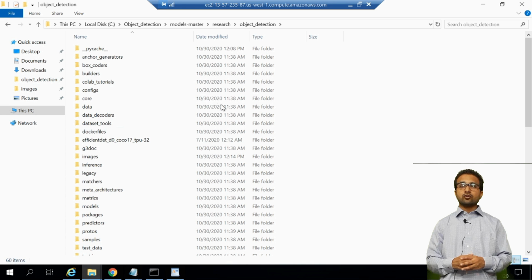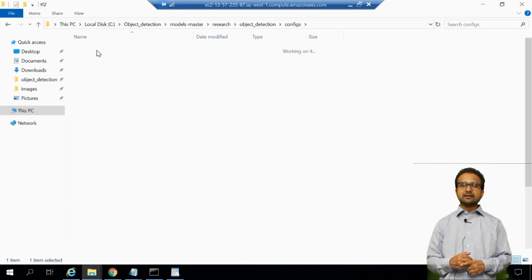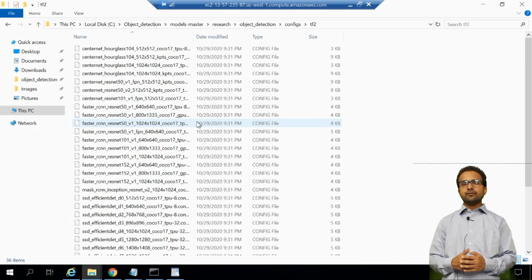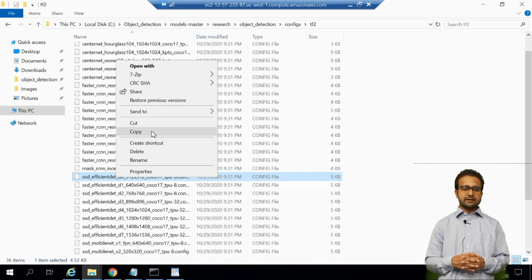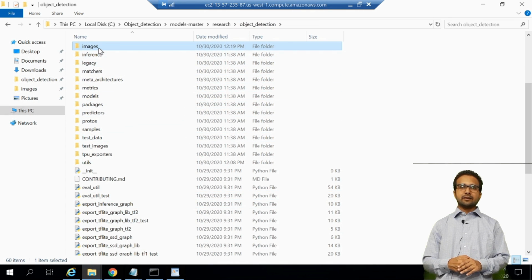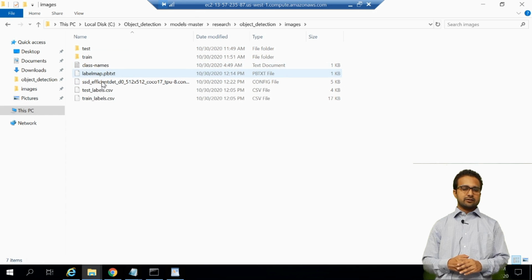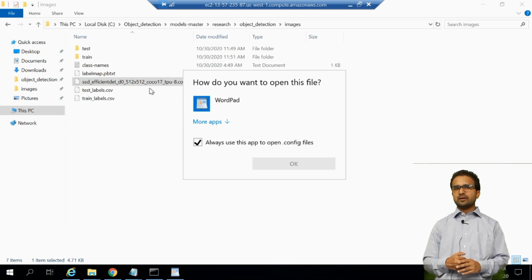For getting the configuration file, you need to go to the configs folder, and inside the configs folder you will get the tf2 folder, and within that tf2 folder you will get the specific configuration file for training up this model. Go to the SSD efficient file, and I'm going to copy this file inside the images folder, and here is our file. Now we can open this file with Notepad++.